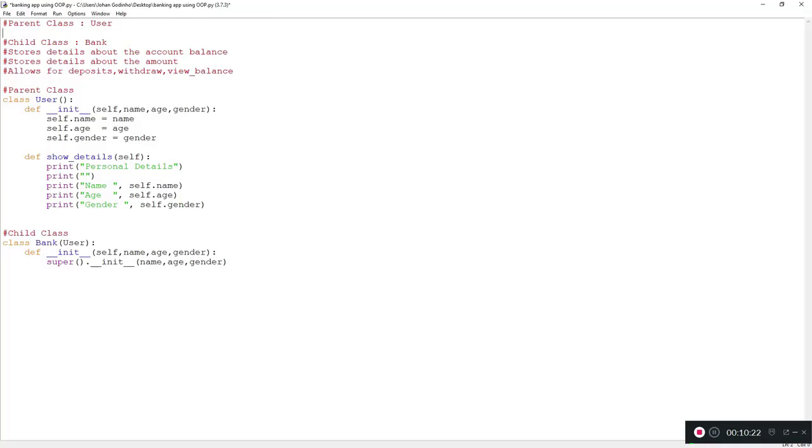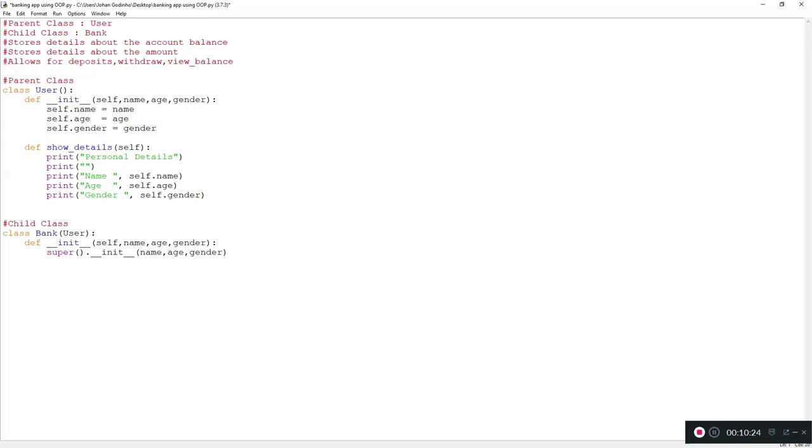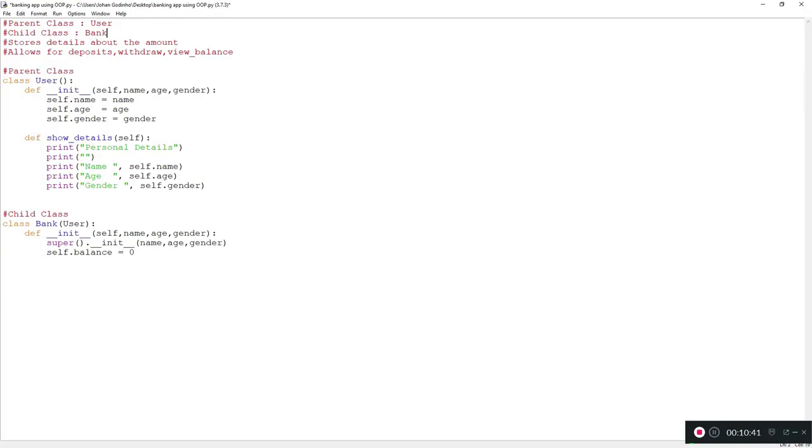Now we need to sort out "stores details about the account balance." That's another thing that we need to assign to self. So we do something like self.balance equals 0. As discussed before, each user is going to start with a balance of 0. So "stores details about the account balance" is sorted, which is going to be a 0 to start, and we'll update it in the future.